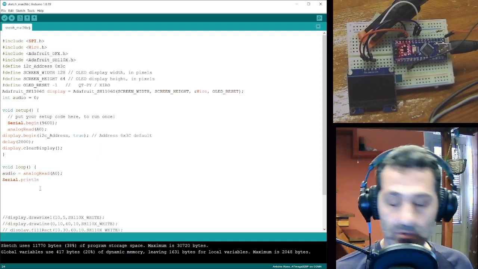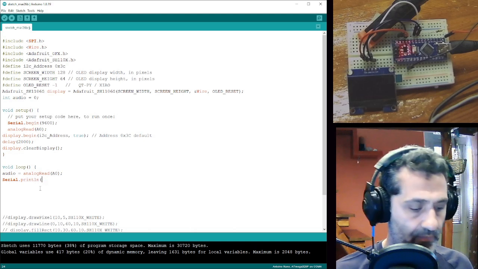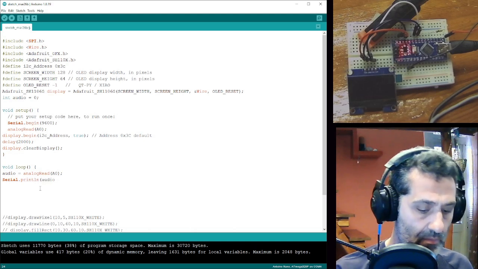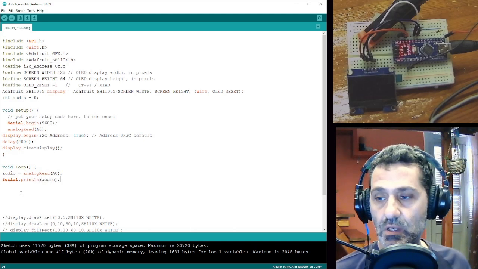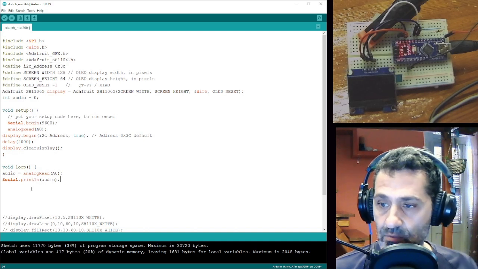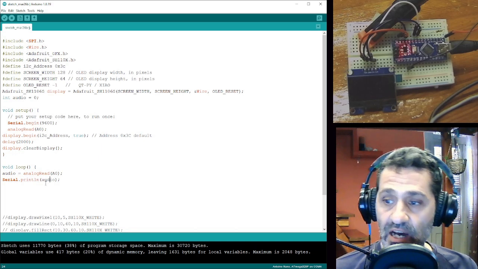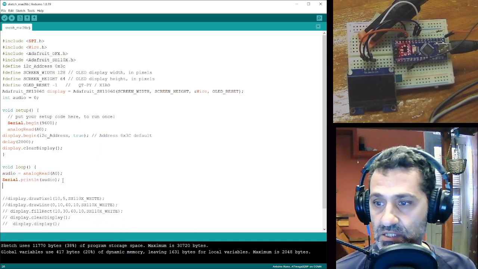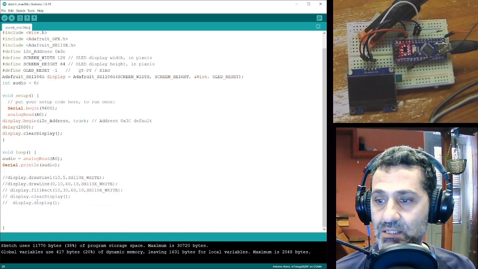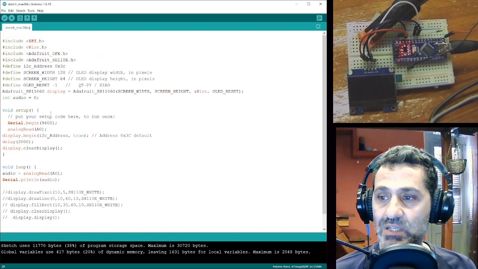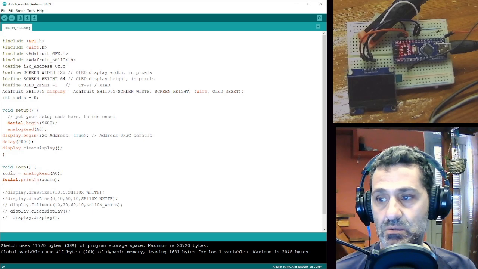Then I will use this command. What is this command now? This command prints the value of audio to the screen so that we can see it. Okay, let's go and see now what kind of values we will get.